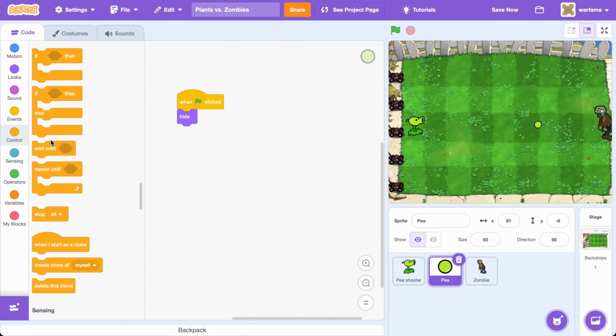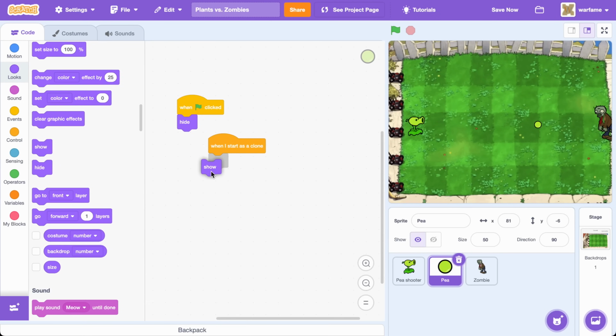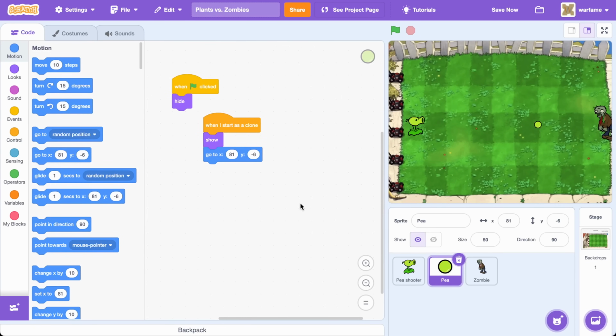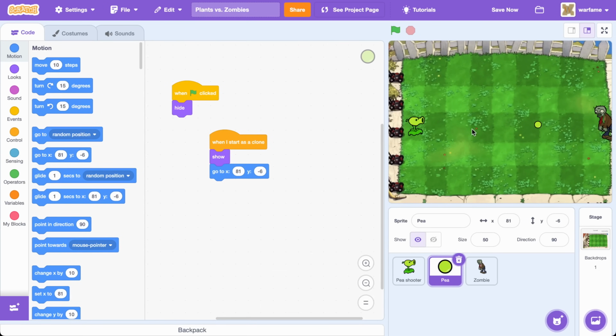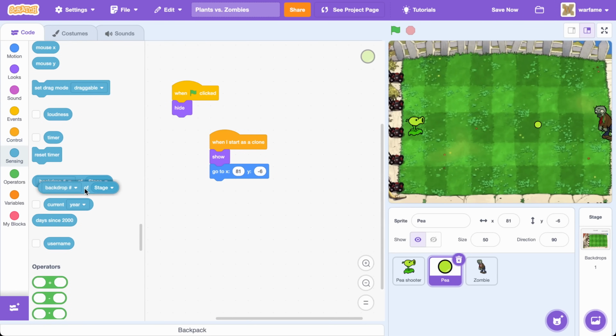And then let's go to control and drag a when I start as a clone. Then let's go to looks and show it. And then let's go to motion and drag a go to XY block. And now we want the P clones to show from the pea shooter. So I'm going to go to sensing and drag this block, which says backdrop number of stage, and then change stage to pea shooter.